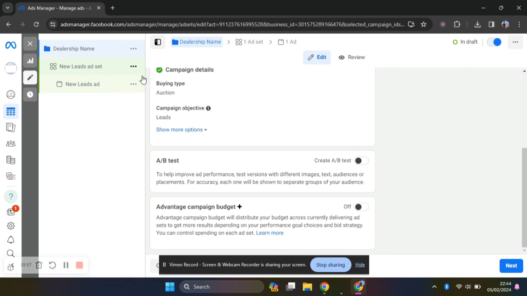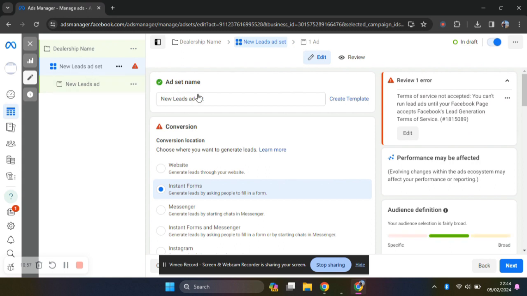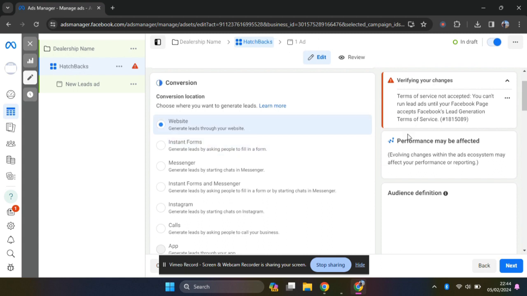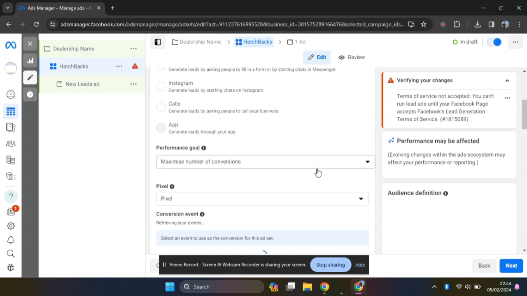Go into the ad set itself. And this is where the targeting and everything goes. Now, we recommend leaving it open. And you want to call it something like your hatchbacks or your trucks or your vans. I'll show you how to duplicate it later, don't worry. And you want to change this from instant forms to website. So you can either have a form on Facebook or a form on your website or a website lead capture thing. Just make sure you actually select website. Ignore the right hand side. That will disappear in a second and moan at me about something else, I'm sure.